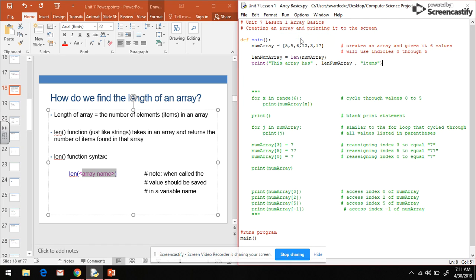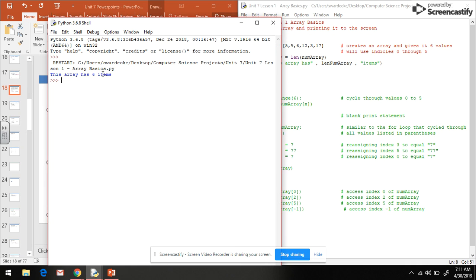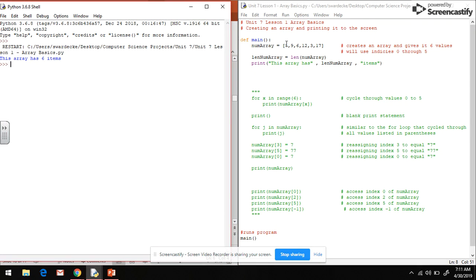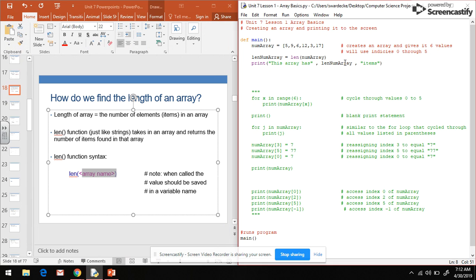Now if I run this, it says this array has 6 items, which 1, 2, 3, 4, 5, 6, it does. So even though the indices go from 0 to 6, we can see that the length function correctly finds the number of items in an array. Now, there are a couple of ways where this is useful. It depends what you're using the array for.